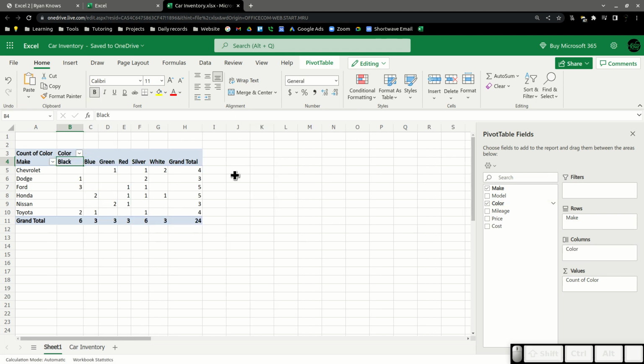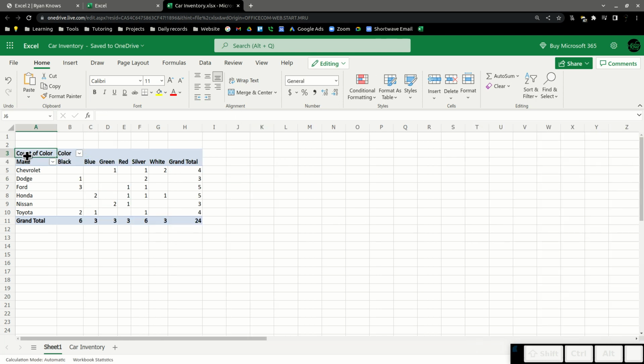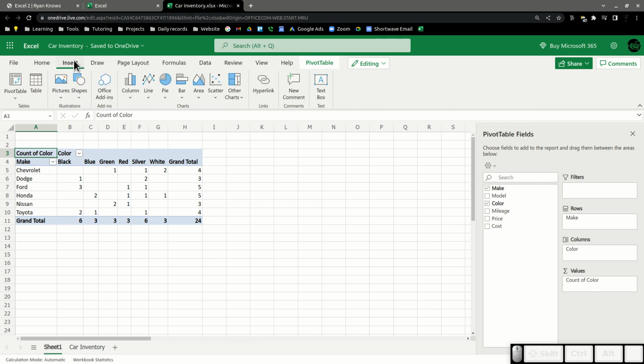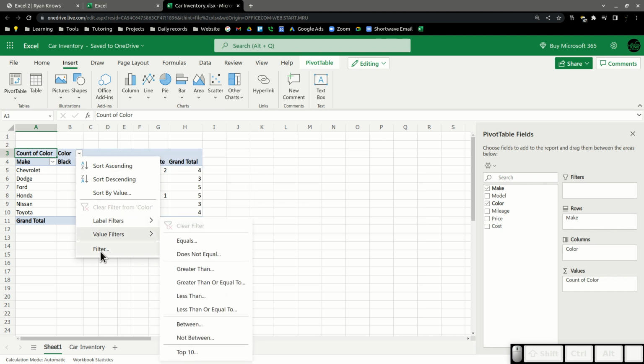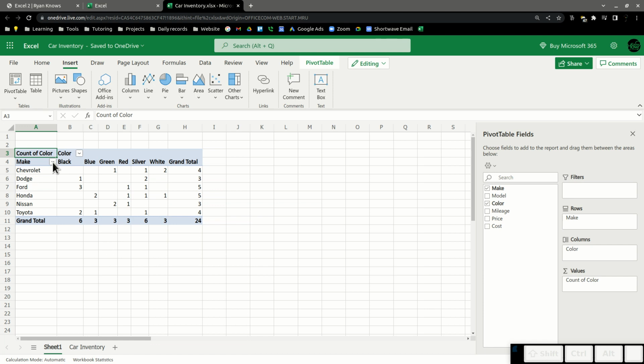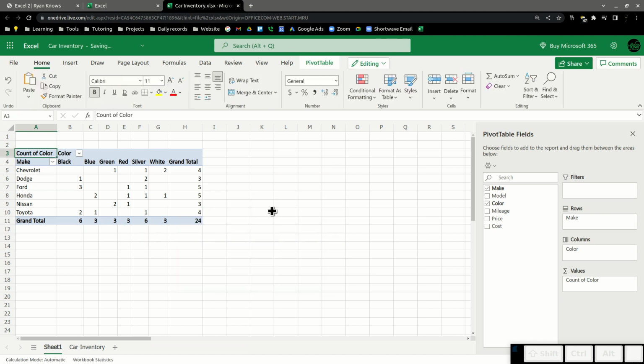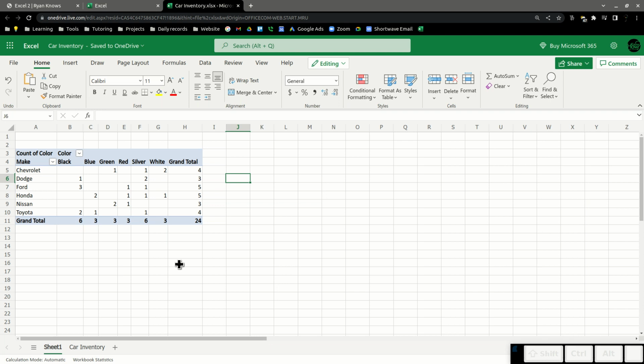There we go. Insert. Oh, is it because I have... No, okay. All right. Well, I'll figure that out. I'll show us again maybe on another night. The pivot chart. I don't know why that's not working the way it was earlier.